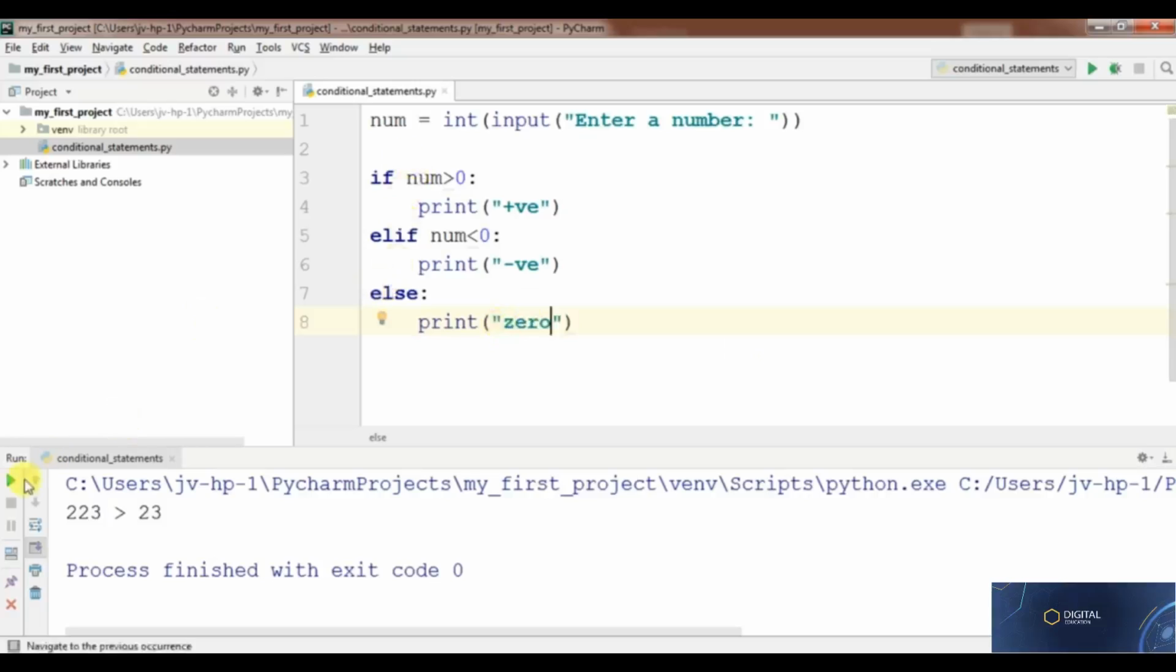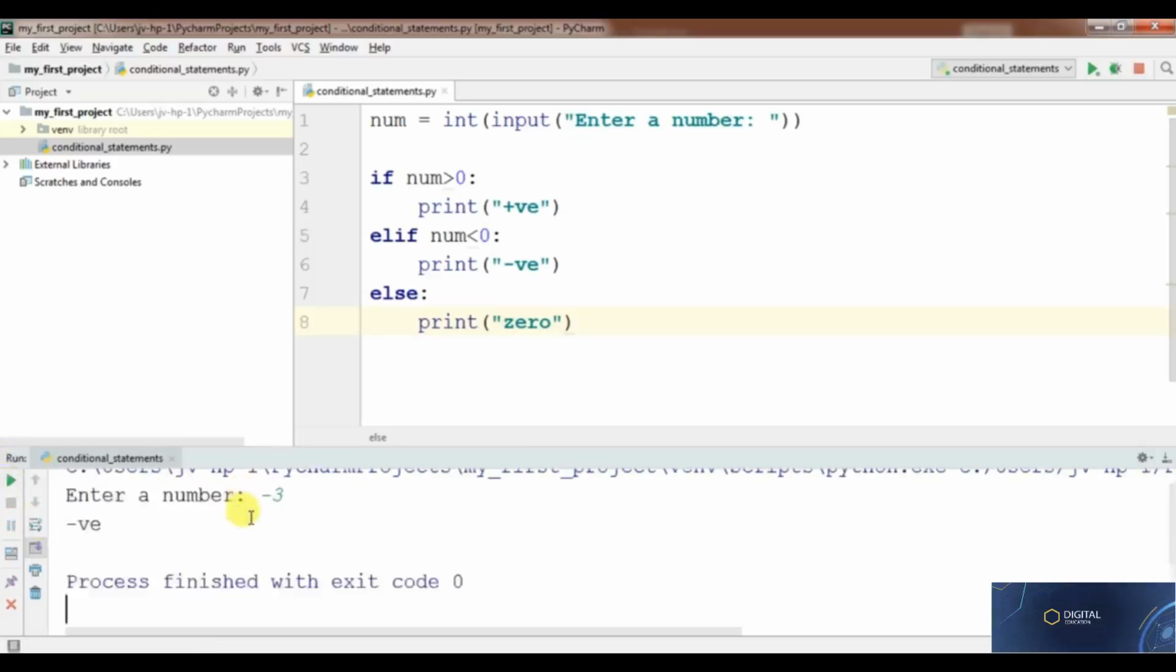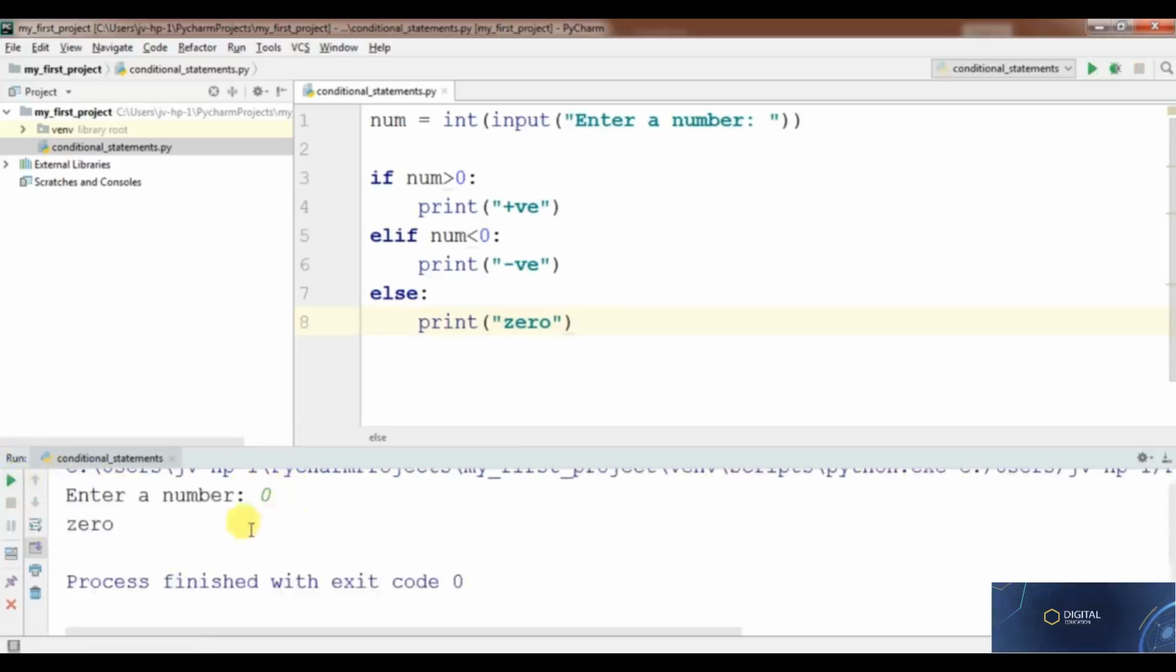So 3 conditions. Let's run it. Positive, negative value and 0. So there can be any number of conditions, and for every condition we have to do something. In that scenario we can use elif, else if. So it's very useful.